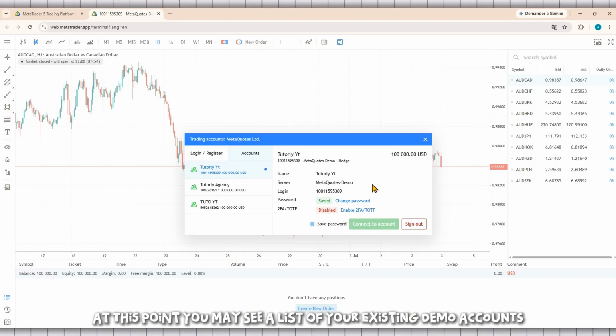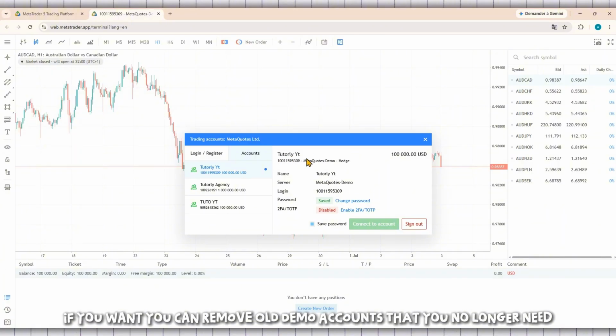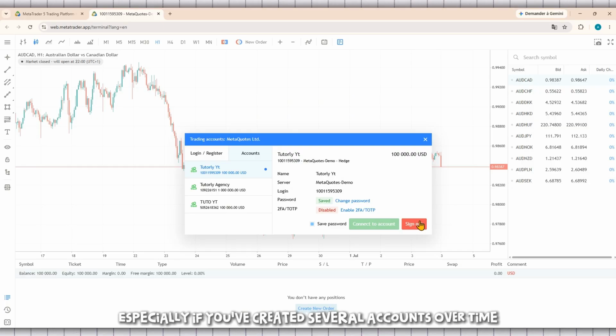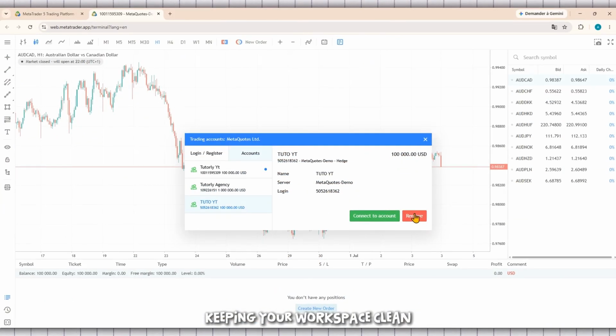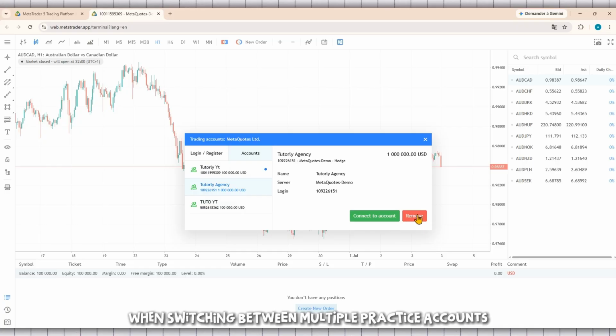At this point, you may see a list of your existing demo accounts. If you want, you can remove old demo accounts that you no longer need. This can help keep things organized, especially if you've created several accounts over time. Keeping your workspace clean also makes it easier to avoid confusion when switching between multiple practice accounts.